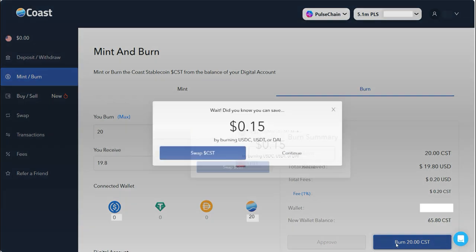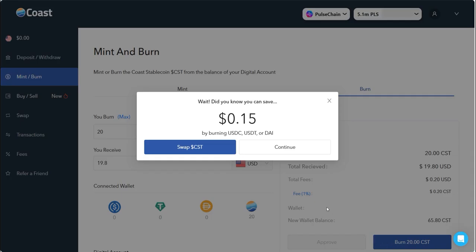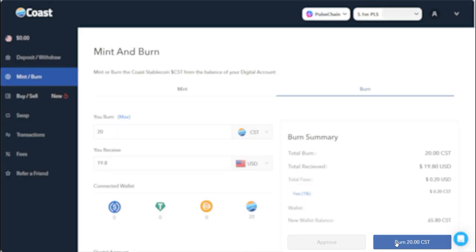If you have not previously approved the Coast app to burn your CST, the first of the two buttons in the Burn summary will be blue and you will be prompted to approve. The text at the bottom of the Burn summary will also read Connect to PulseChain mainnet to mint a Burn CST. Select Approve. You will be reminded again that you can also Offramp using bridged stablecoins from Ethereum, and this option has lower fees.